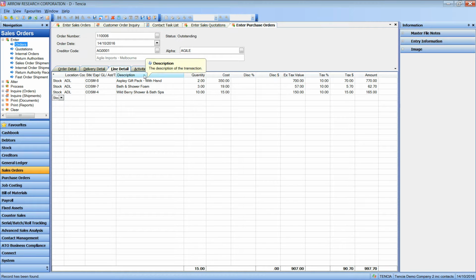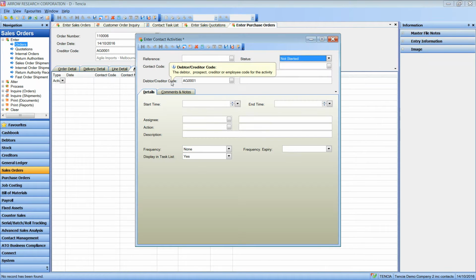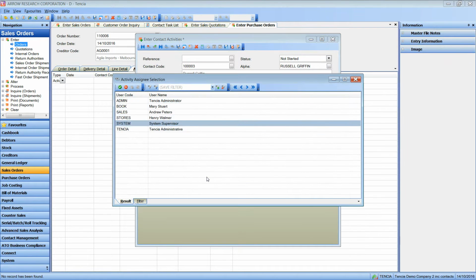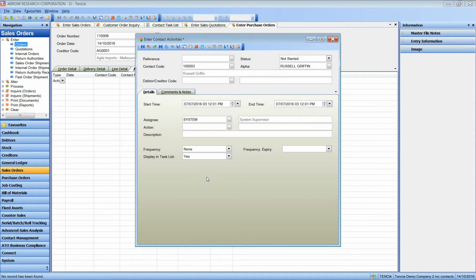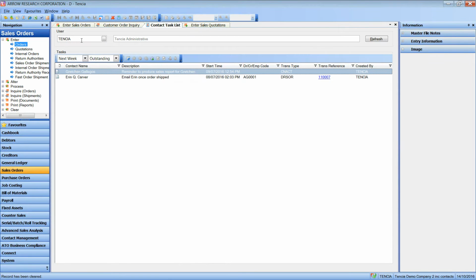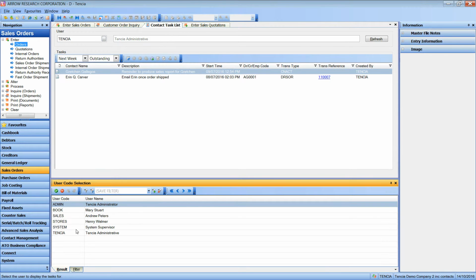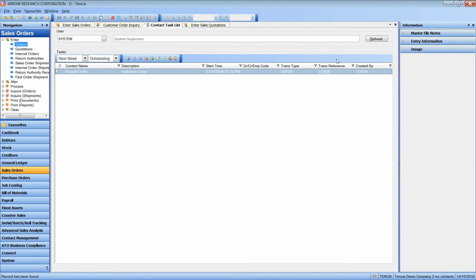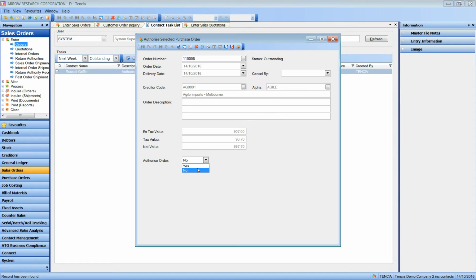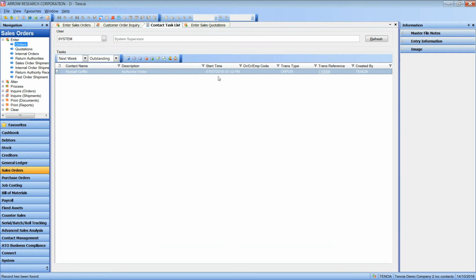In this next example, I am able to add a contact activity to a purchase order, assigning a task to a purchasing manager to authorise the purchase order. That activity will appear in the contact task list of that purchasing manager to open. They need only right-click on the contact activity and approve the transaction. The contact activity for follow-up could then be assigned back to me by my manager, or a new activity added as an explanation as to why that purchase order was or wasn't approved.